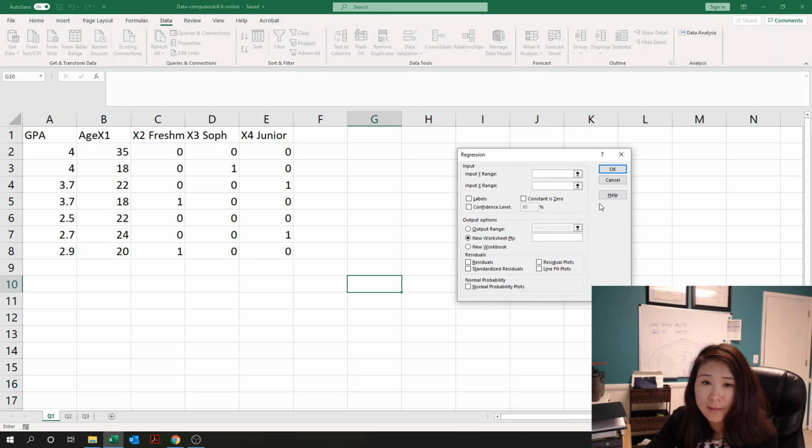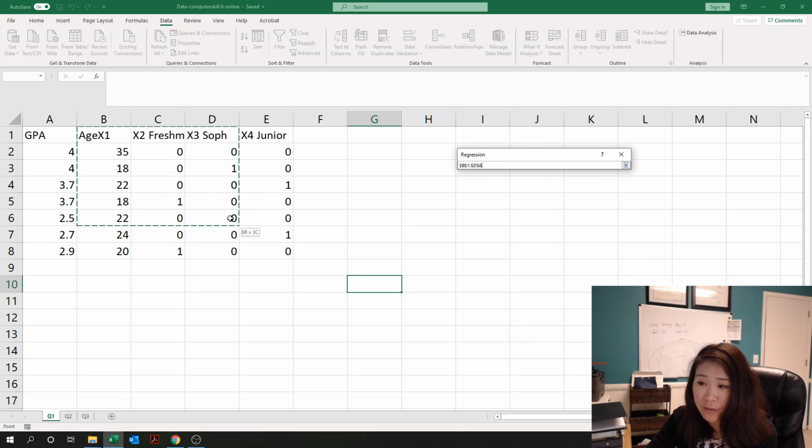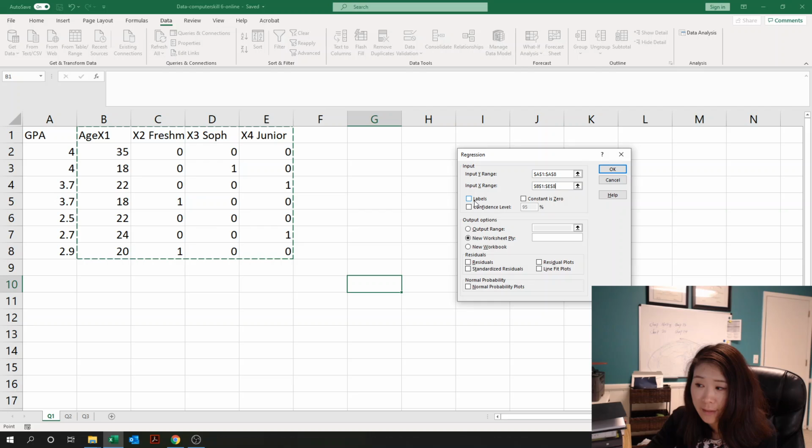So basically, it's the same thing we learned from the multiple linear regression model, except later we're going to check different boxes. First, the input range will be my GPA. My X range will be age and all the class standings. And then don't forget to check labels. And here is the difference from what we learned before. In order to do the diagnostics, make sure you check residuals. That's going to give you the values of the residuals.